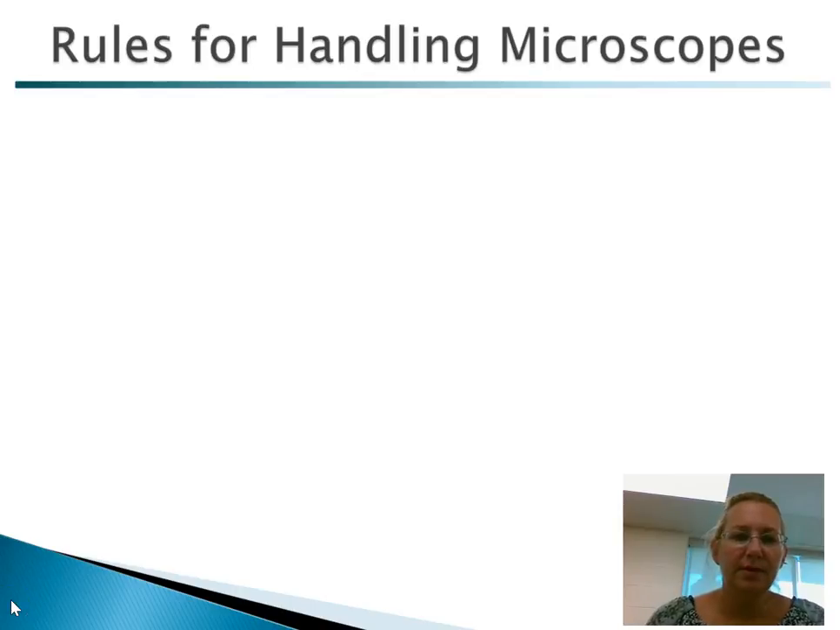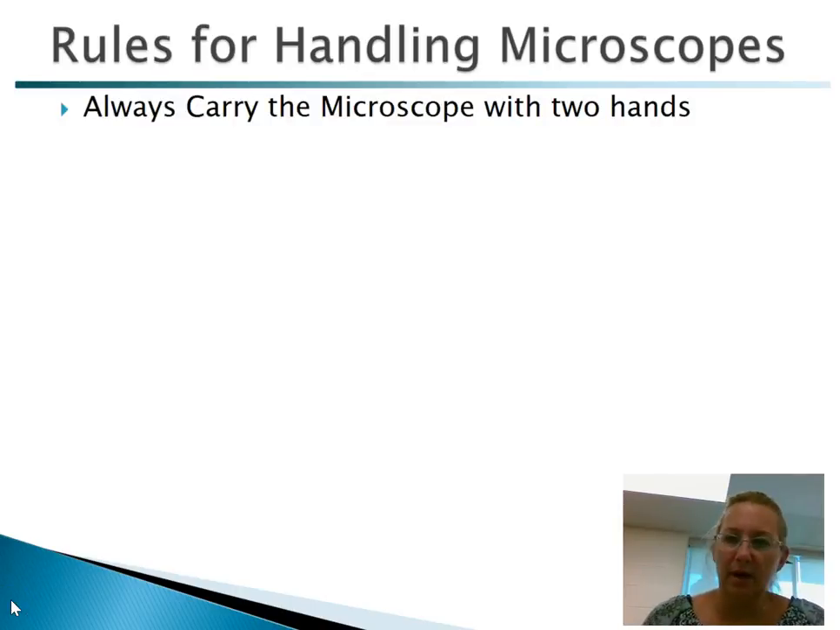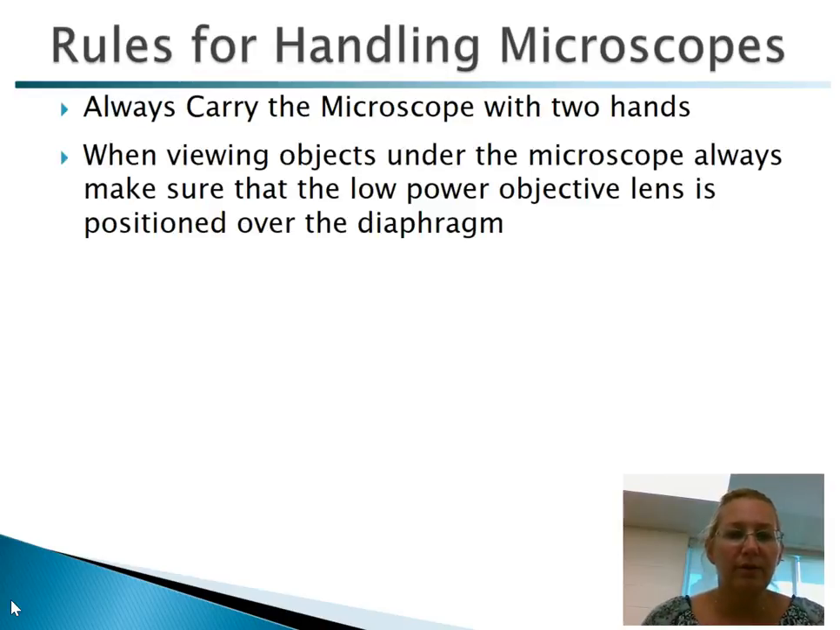Okay, next let's go over some rules when we're handling it. Number 1, always carry the microscope with 2 hands. One hand will be placed on the arm of the microscope, and one hand should be underneath the base. Also make sure when you're carrying the microscope that the cord is not loose and dangling so that you could trip over it. When you are viewing objects under the microscope, always make sure you're starting on low power, and that the lowest power objective is positioned over the diaphragm.